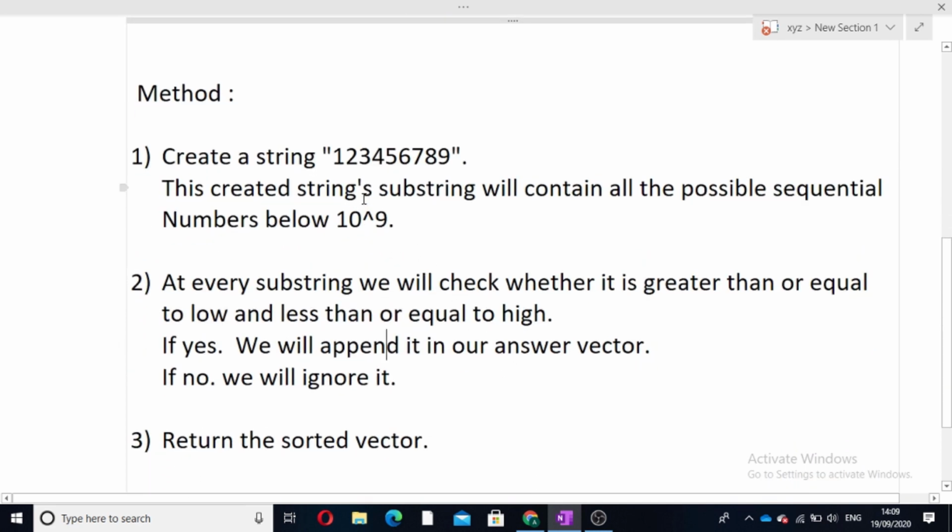First we have to create a string which contains all the digits in it, that is 1 2 3 4 5 6 7 8 9. Now we can see that if we choose any substring of this string, it will contain a sequential number only. Like if we take this substring, 4 5 6, it is also a sequential number. And if we consider 3 4 5 6, this is also a sequential number.